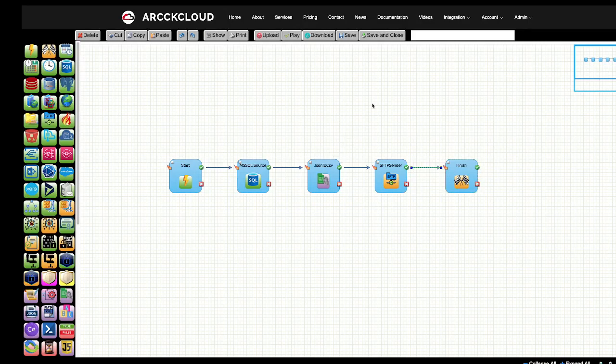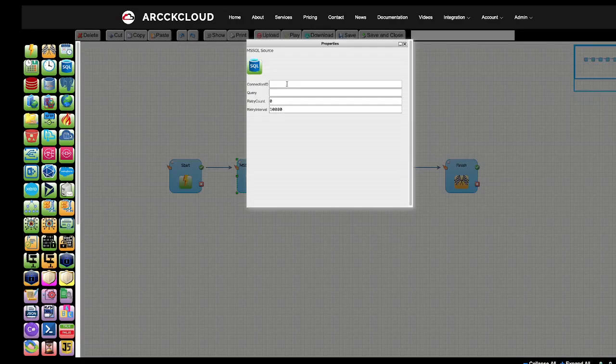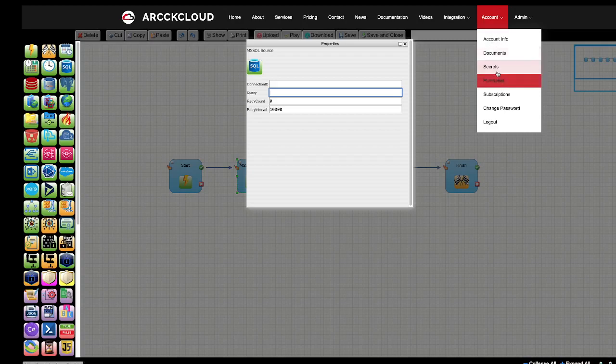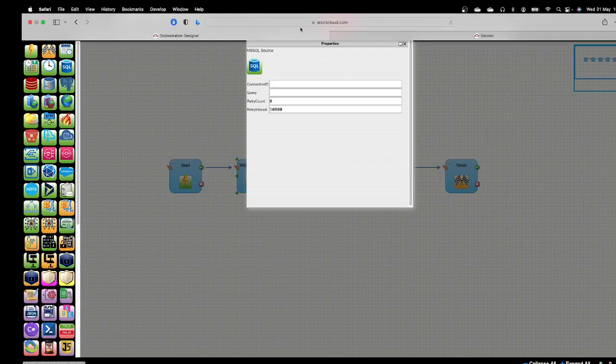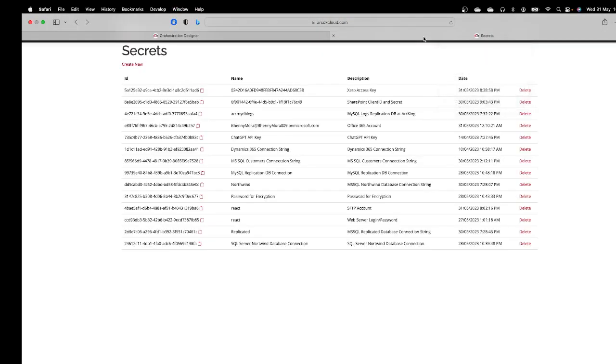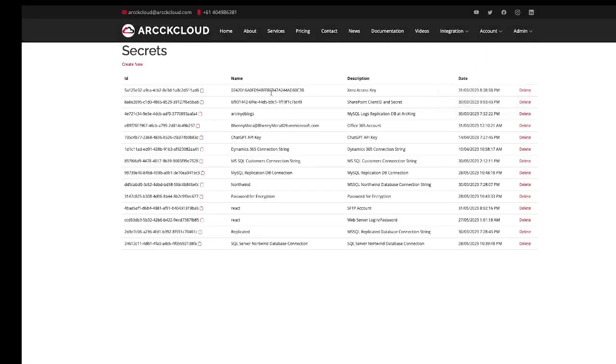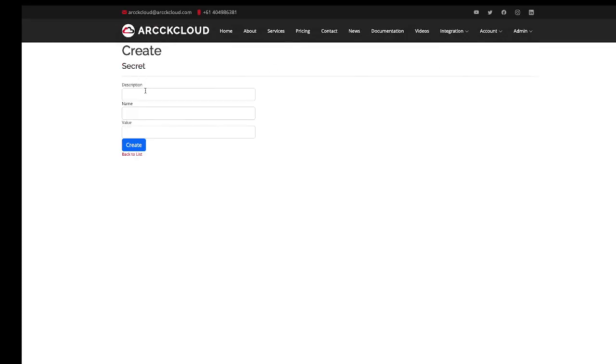So first, let's configure the SQL Server data source. You will need a connection ID and query. So for the connection ID, we'll go to the secrets and create a secret for the Northwind database. So hit create new, and we'll say SQL Server connection for Northwind.